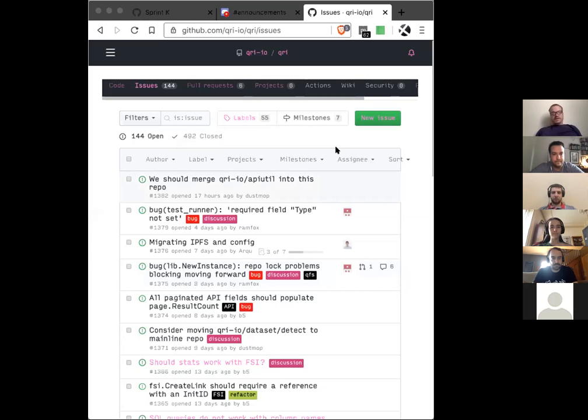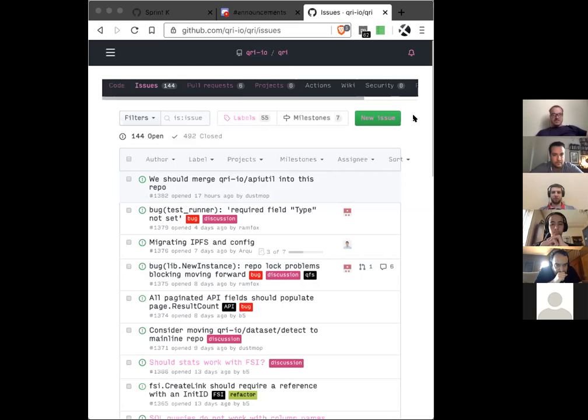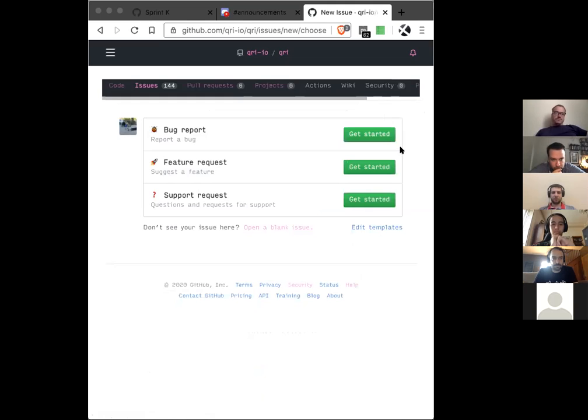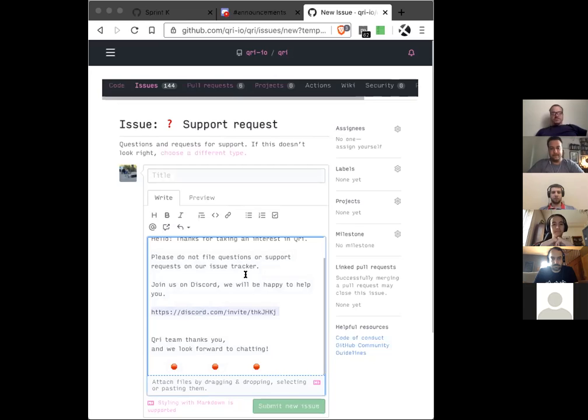So this is added issue templates to Qri.io, the Qri repo. And if these are good with everybody who hosts other repos, we'll move them to everything else really quickly. GitHub's changed a couple times how the issue templates work, and they're really pretty nice now. If you hit new issue now, you get a picker page, and bug report and feature request will give you a bit of a template, and support request will redirect you to Discord and get you an invite.